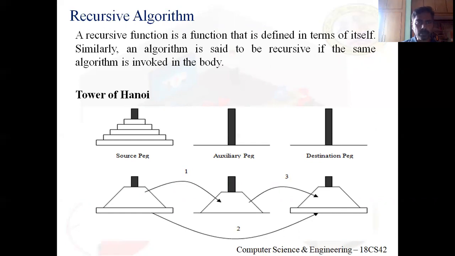In Tower of Hanoi, you are given three pegs, which we call the source peg, auxiliary peg and destination peg. On the source peg there will be some n disks. The disk with the largest circumference will be at the bottom, and the disk with the smallest circumference will be at the top. Just have a look at this slide. You can see that there are 5 disks on the source peg.